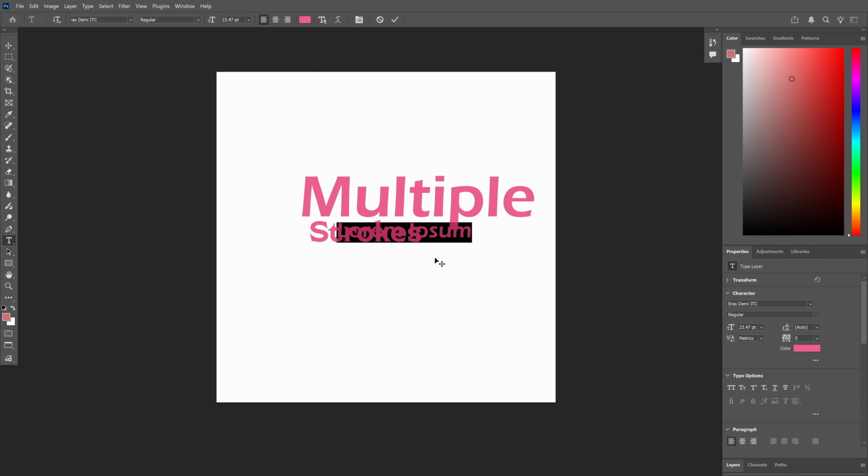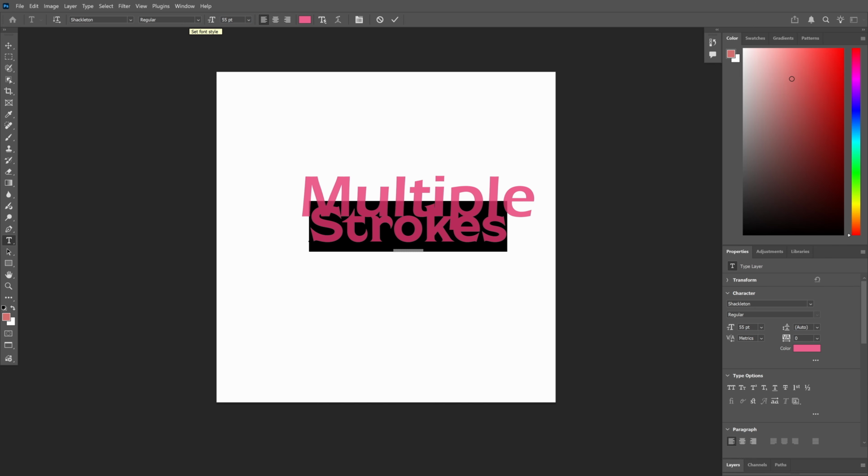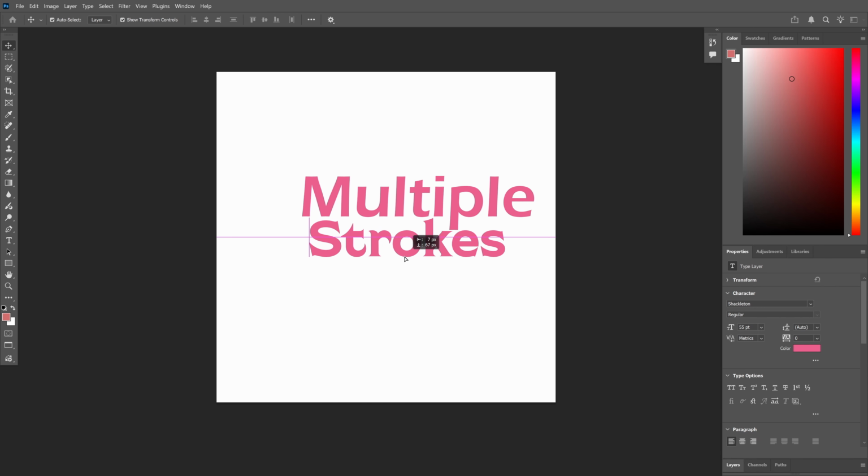And oops, I didn't need that. Just delete it. I'm going to hold this, the word strokes. Again, I'm going to select the type tool, increase this to size 55. Okay. I'm going to push it a little bit downward so both the words are visible. I'm going to select those, and I'm going to center align them. This has aligned them to one another.